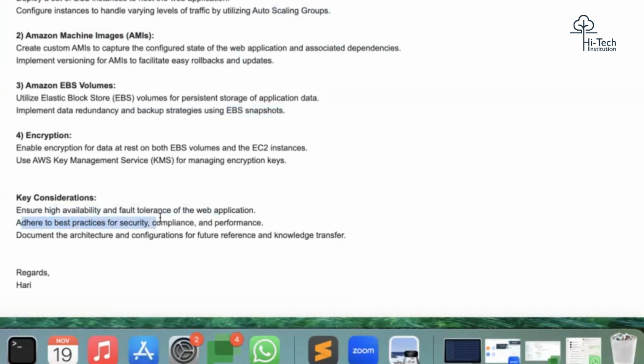Adhere to best practices in security, compliance, and performance. Here, by encrypting, we are ensuring the security. By backing up and taking an AMI, we'll be meeting our compliance and other requirements. And for performance, you can decide which instance type to use for better performance. Document the architecture and configuration for future knowledge transfer. So you need to send this document to me once you complete this task.